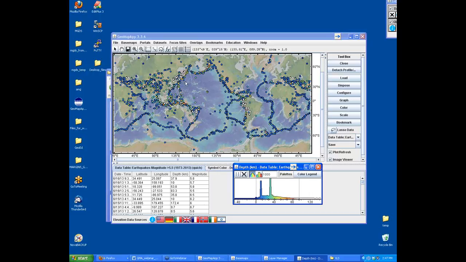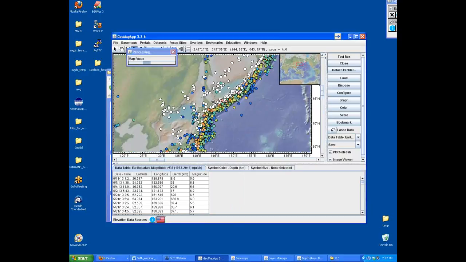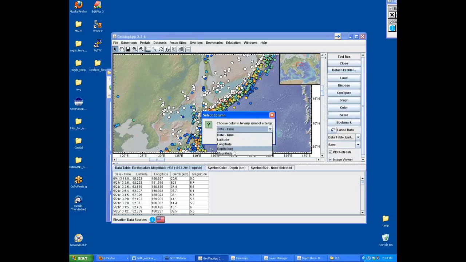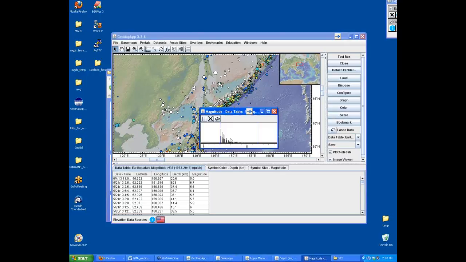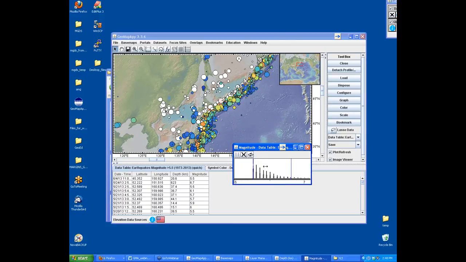And just like we did before, we can change the color range. Let's say we want to zoom into the area up here around Japan. So I'll zoom in up there. There we go. And we can scale the symbols according to, well, magnitude's an obvious one for that. So let's change the scale according to magnitude. And if we drag that, then we can see that the bigger symbols are the bigger earthquakes. And again, we have the table down at the bottom that we can sort and select from.